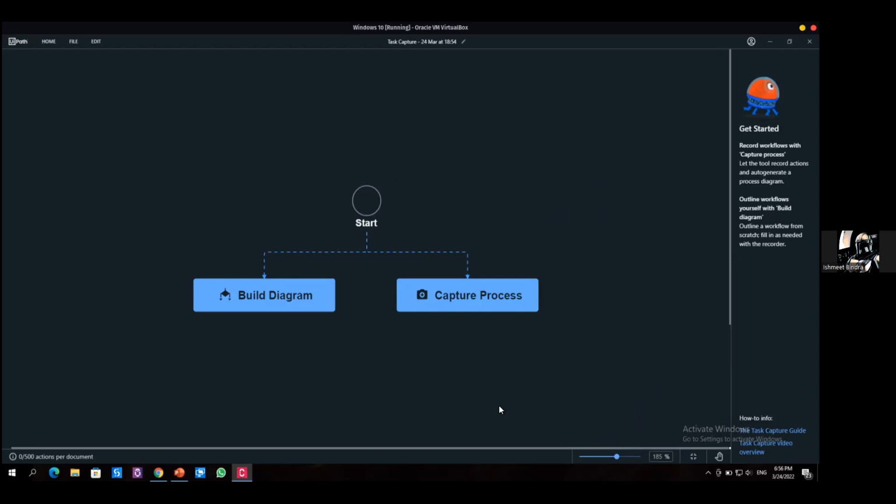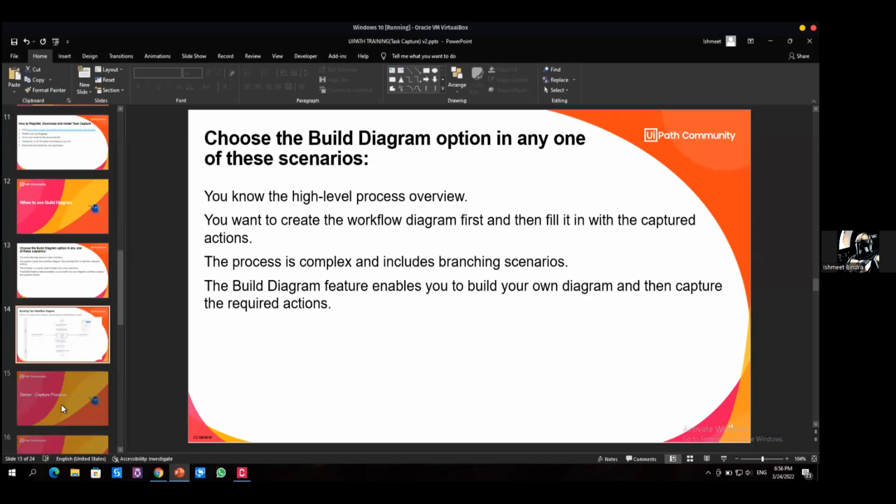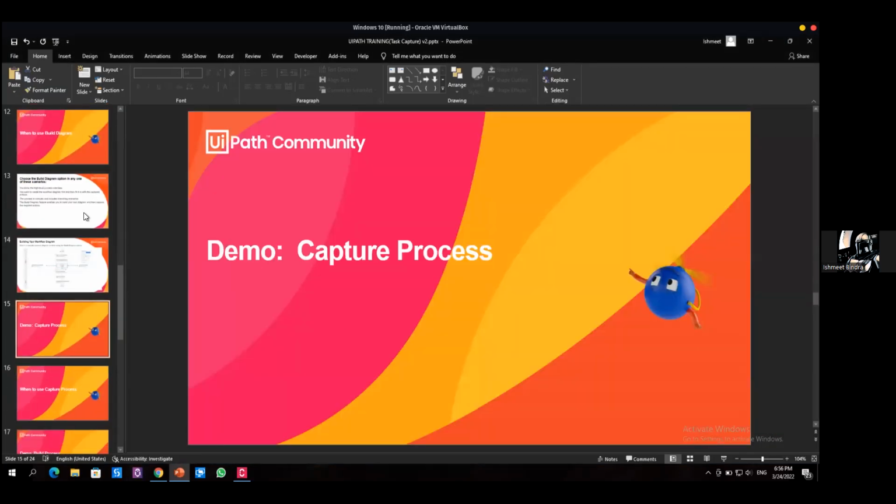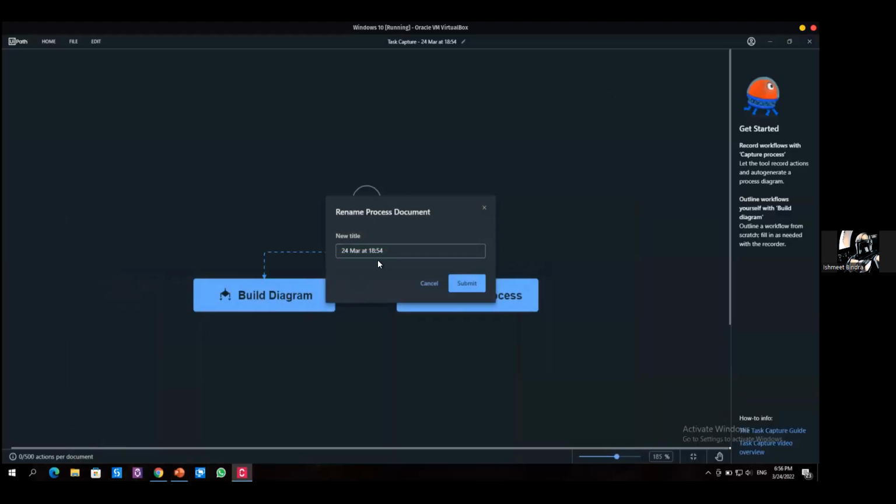So this is what you see in between, and here you can actually go ahead and edit the design name or the process documentation. So for us, let's see the next step. Currently we are going to do a demo for the capture process. In order to do the demo for the capture process, I will be creating a capture process documentation here. And then I will hit on capture process in order to get a proper window which will capture all of my actions.